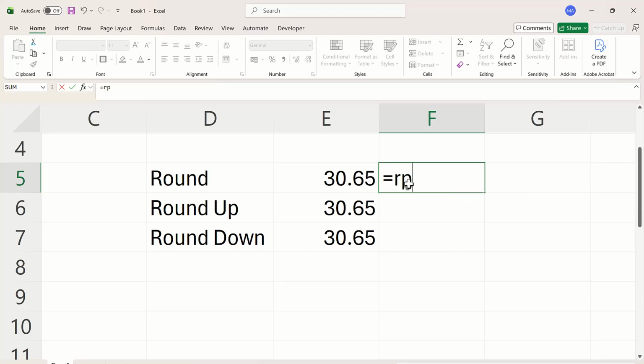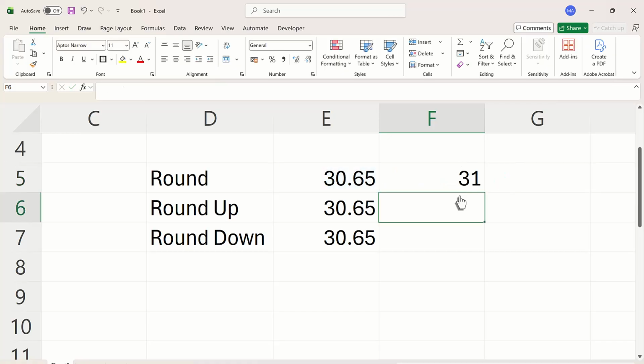If we start out using the round function, the first thing it's asking for is the number that we want. So we select E5, because we want to use the cell rather than an absolute number, and then press comma, which takes us to the number of digits. If we put 0 in there, then it's just going to take the whole value within there, and we can press enter.